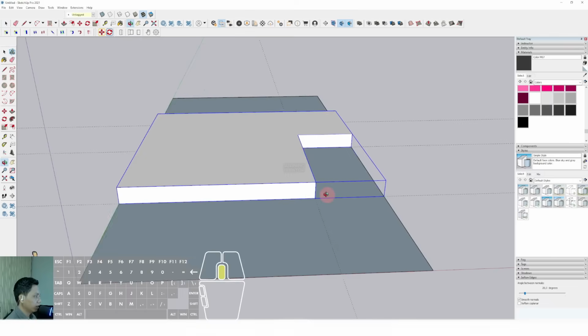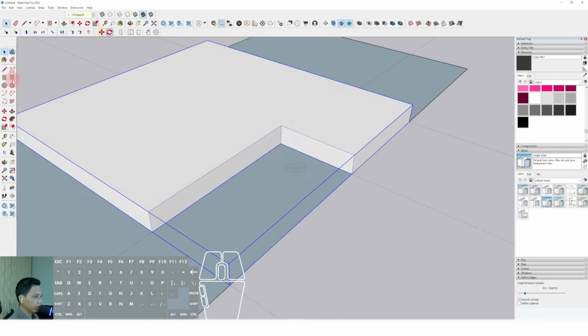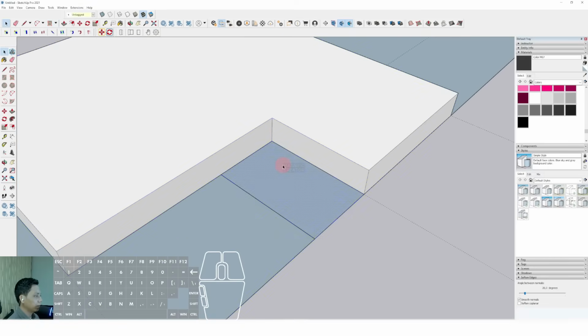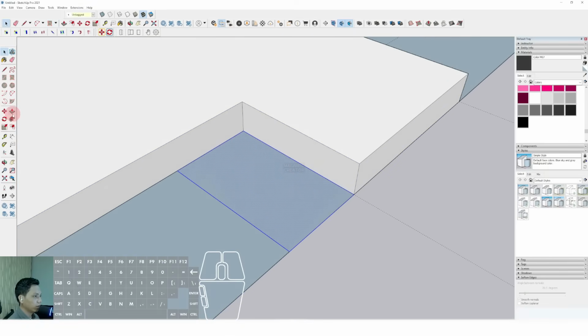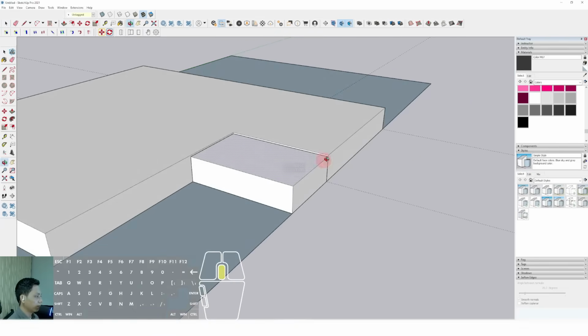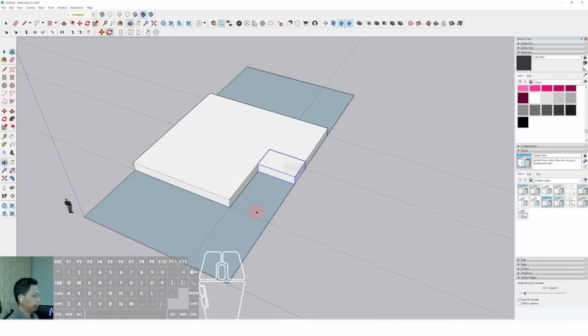Then we can make the entrance or terrace in here using the rotated rectangle, click from this point until this point, then type 2.5 meters and enter. Then we can triple click the surface and push it up until this level, and push it down around 50 millimeters. Then we can triple click and make group.